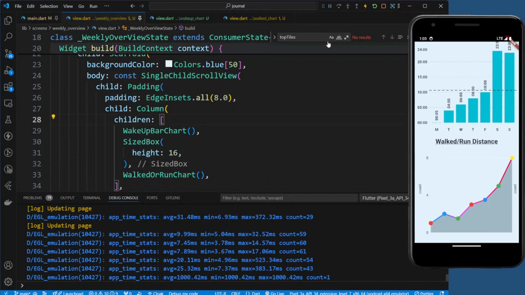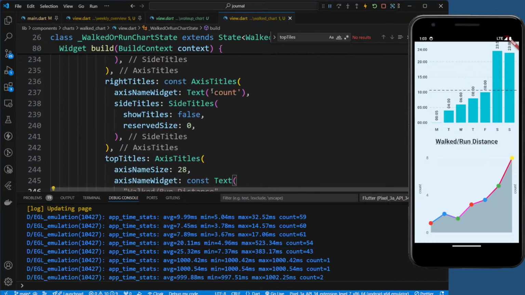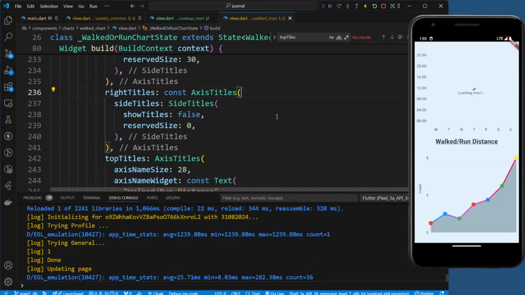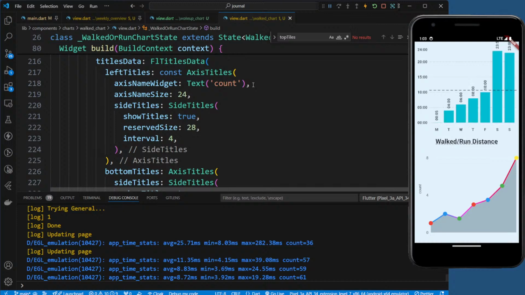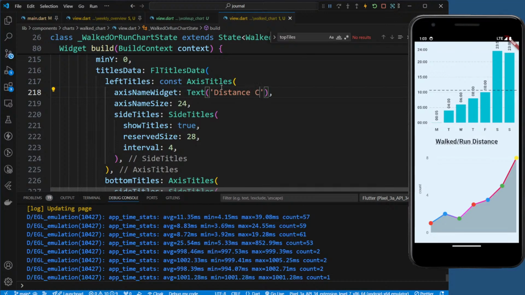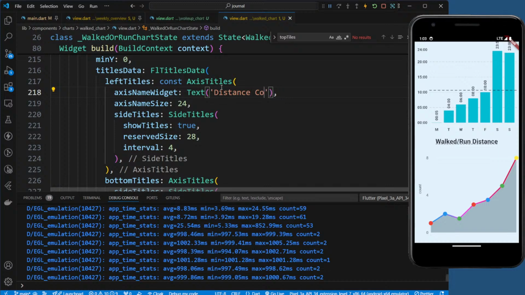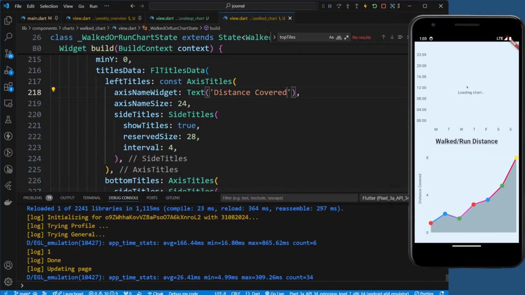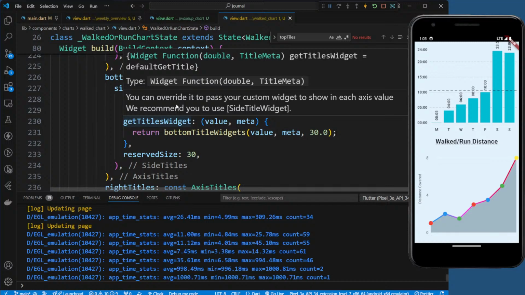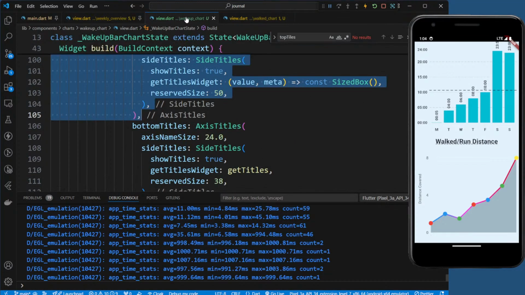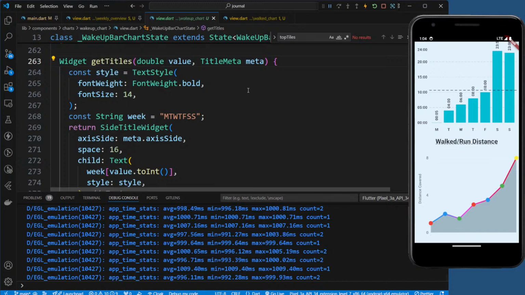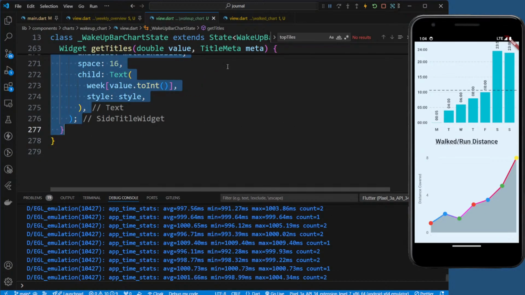Scroll a bit and you get this, and this is the top tiles. The right tiles should be no access name widget, and the left one should have, but it's called distance. Forward. This one, and bottom. So get tiles widget, you can override to pass a custom widget. Okay, we already have a bottom, you see this one, right? The same thing can work here also.